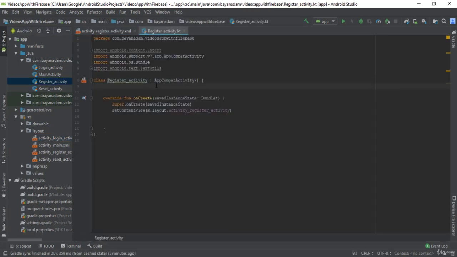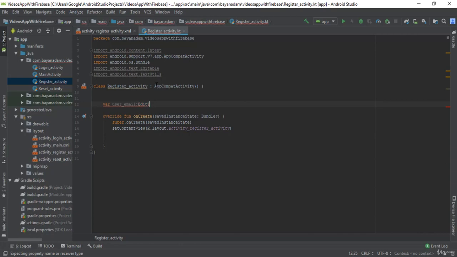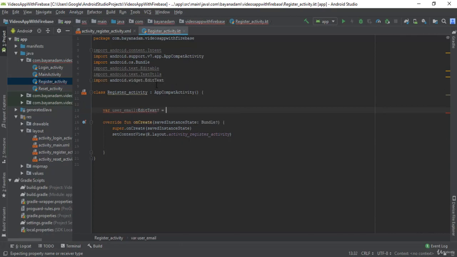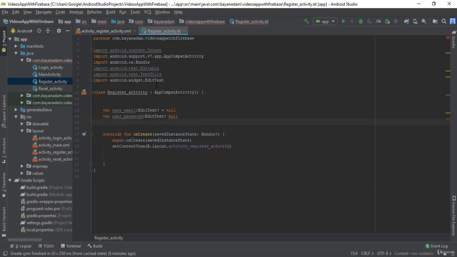Here we are going to create three variables and fetch our views. Let's call it var user_email, and this should be of type EditText, and we need to give it the value null first. We are going to initialize it later on. The same thing for our user_password, which should also be of type EditText, and we give it the value null. Last but not least, we are going to do the same thing for our button.